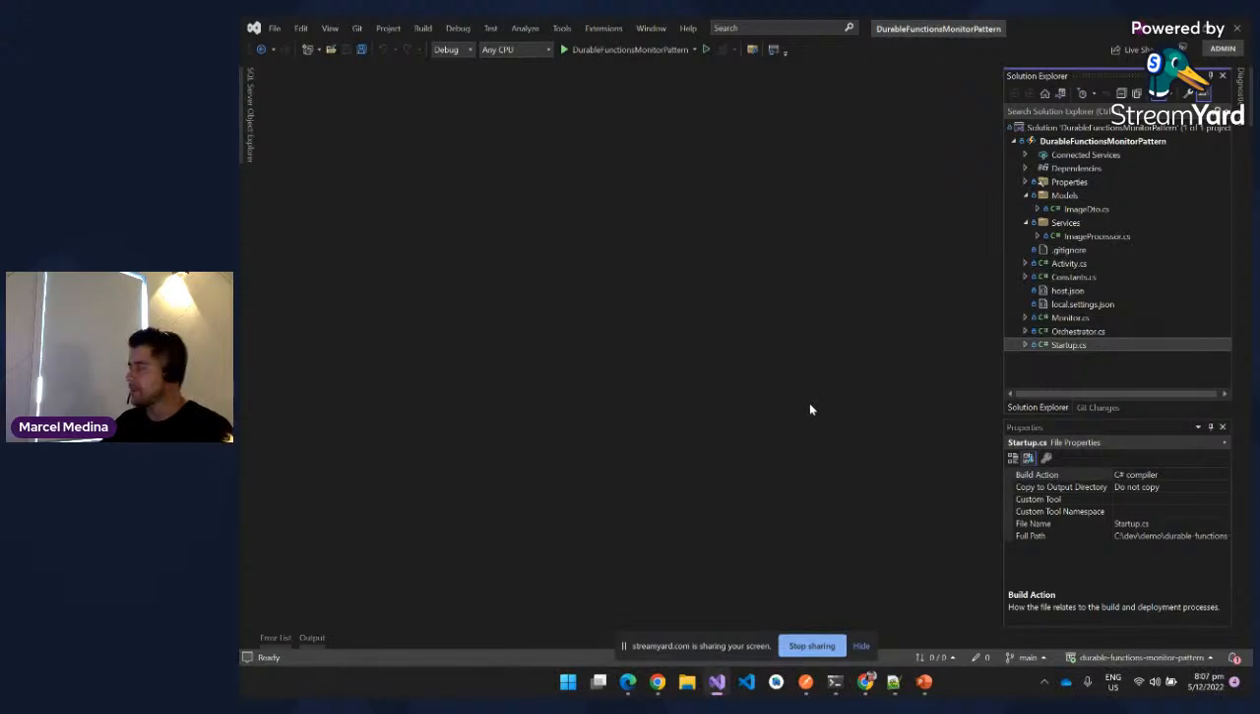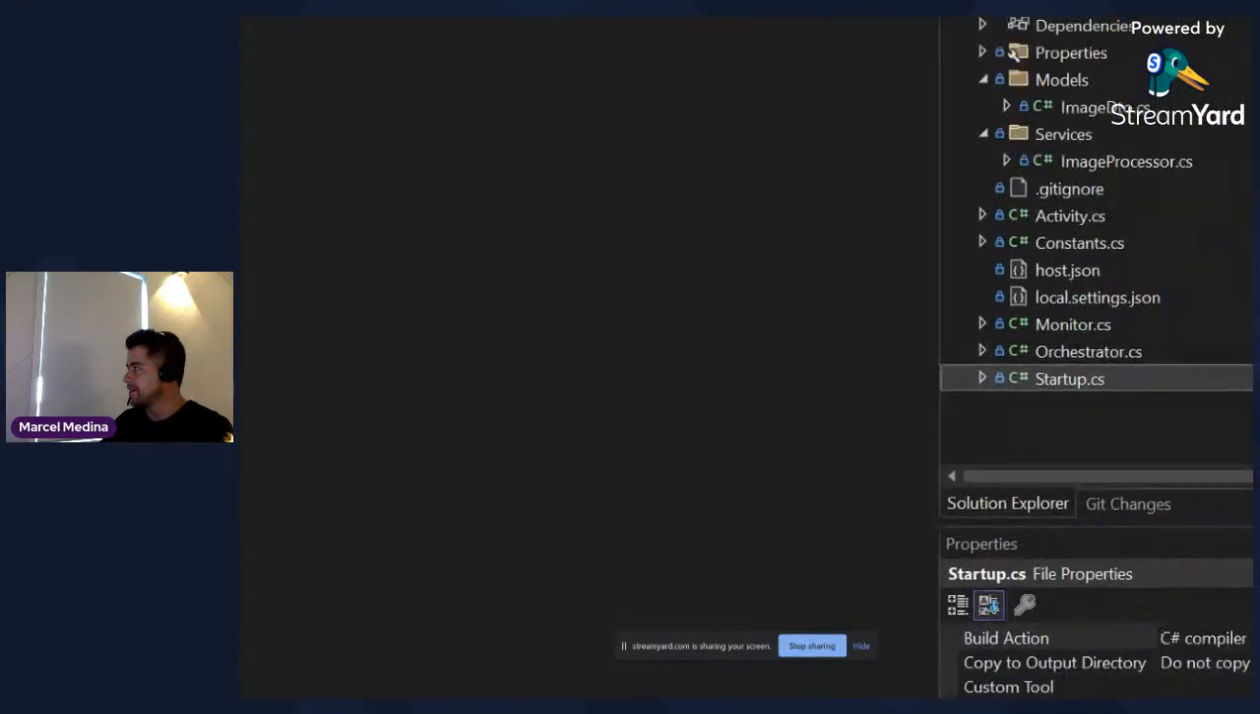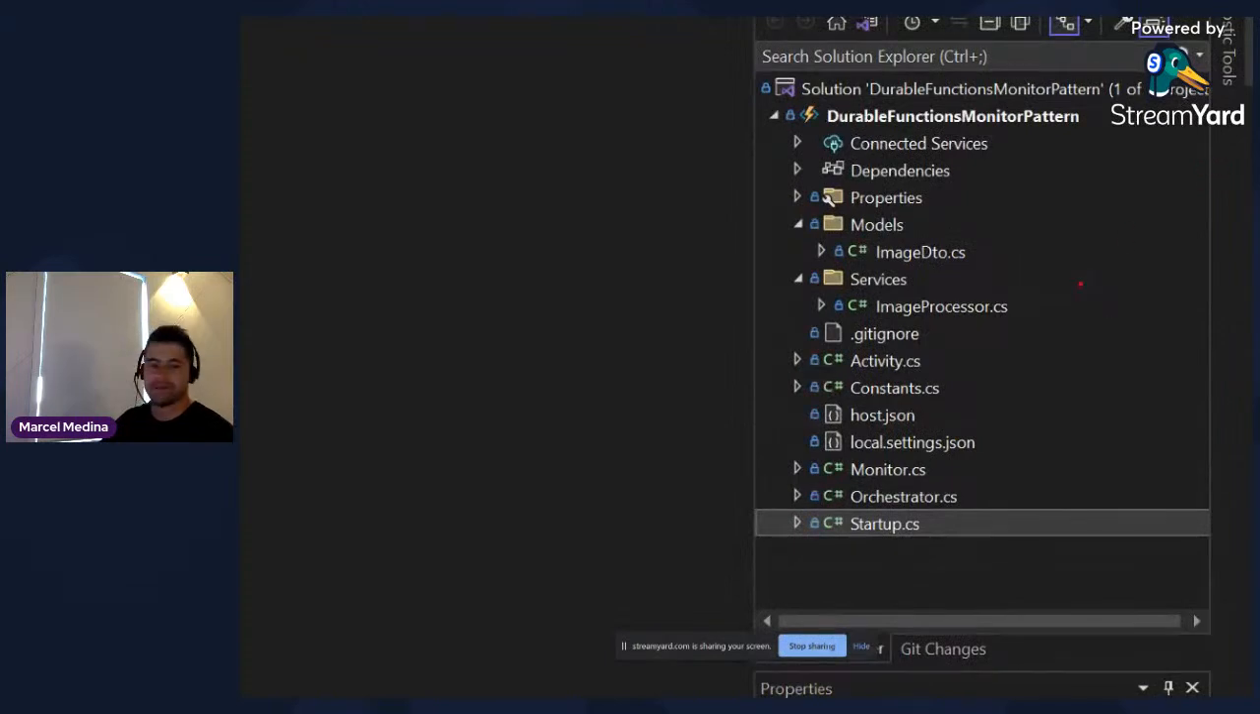So in here, that's the solution that we have on the monitor, but you can see that everything starts with the startup. Here we have our dependency injection created. And after that, as part of any durable function, we have our starter.